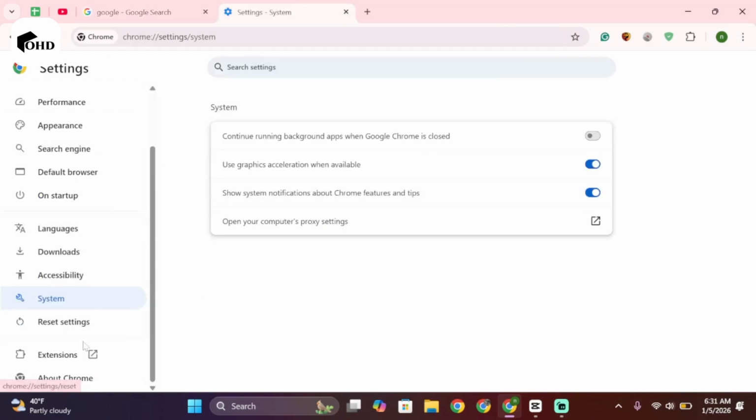On your left hand side, select system. Once done, you will see this use graphics acceleration when available. Make sure this is turned on. Now after you have enabled this, you have to restart your PC and see if it fixes your problem.